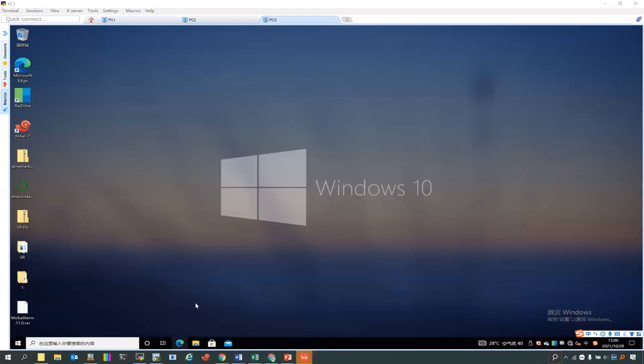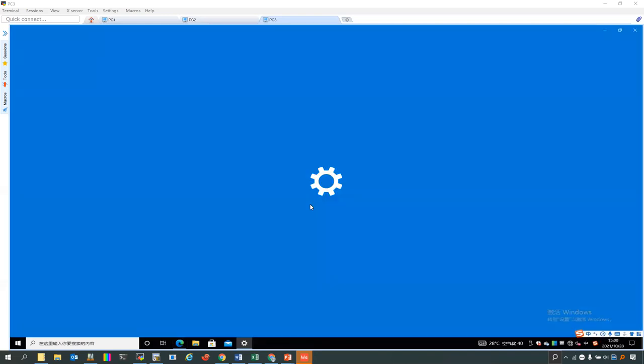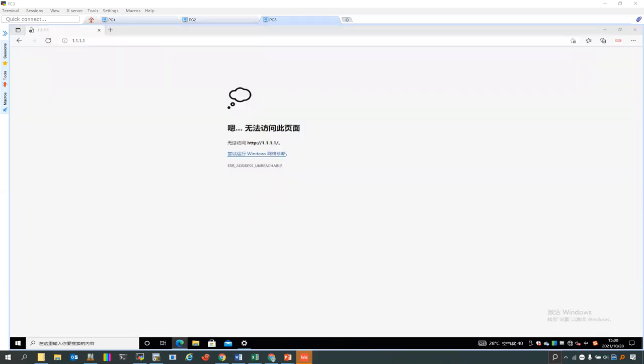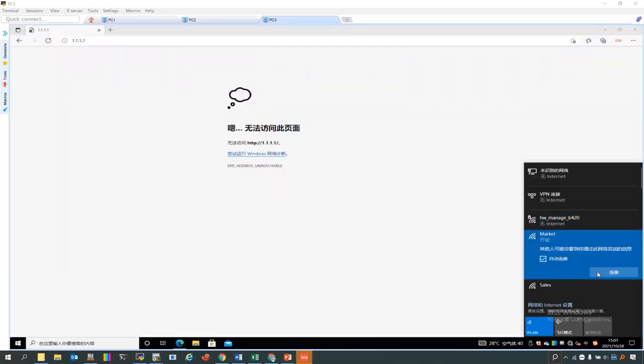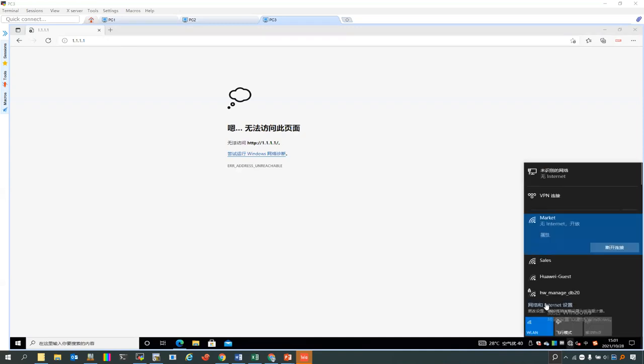We can check it on PC3. PC3 has a wireless adapter. Wait a moment. Oh, I didn't connect any SSID. Now let's check. Connect it to the market. Now it has already connected to the market.